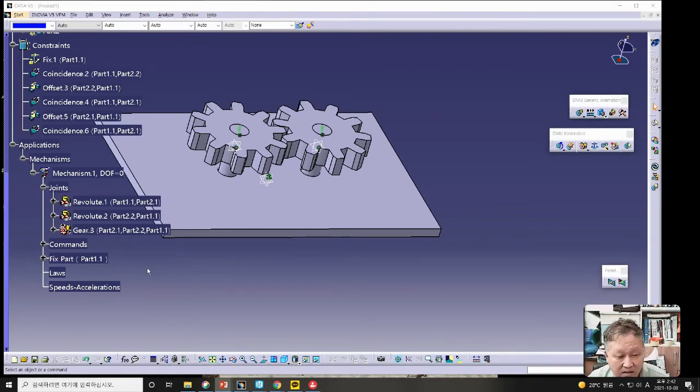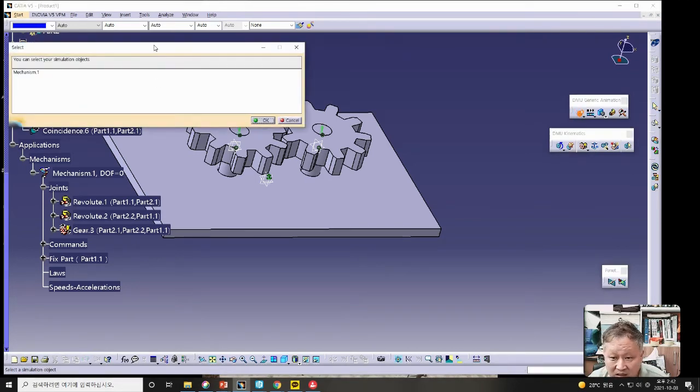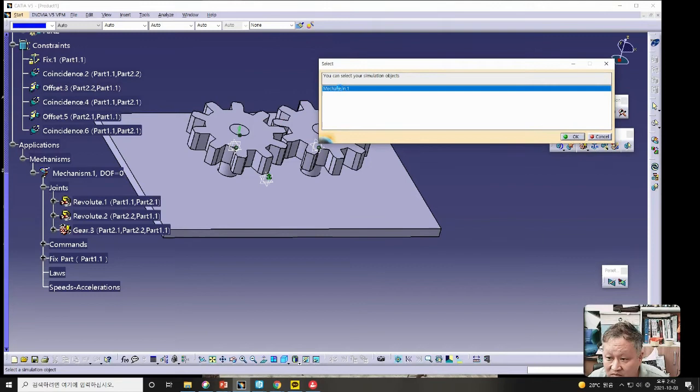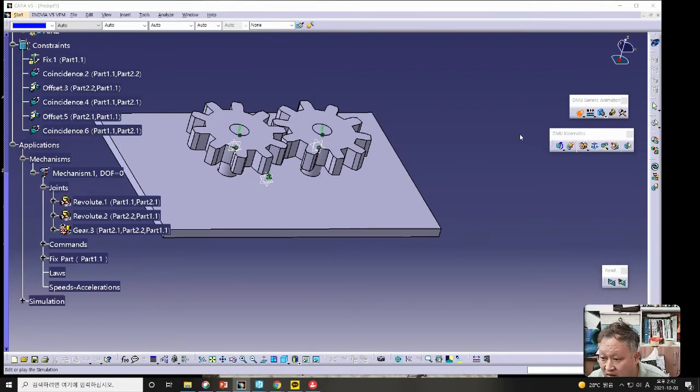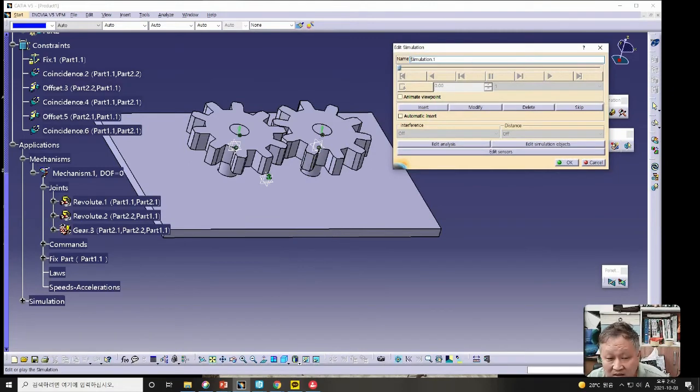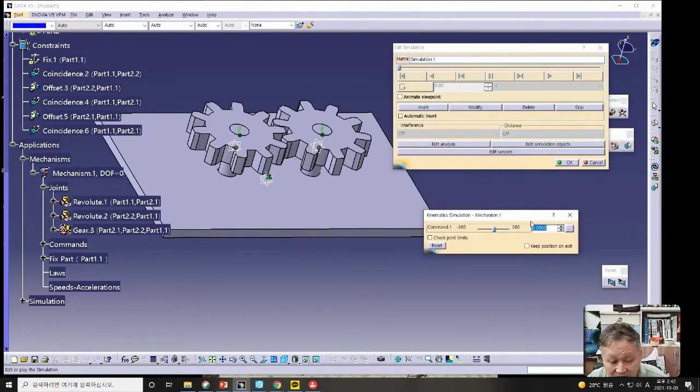In ready situation, please click the simulation button like this, and in this case select mechanism 1. If we click the OK button, then some added simulation should be needed from this one.